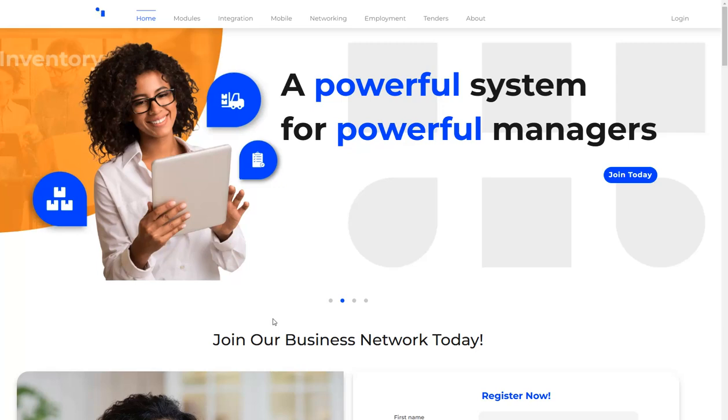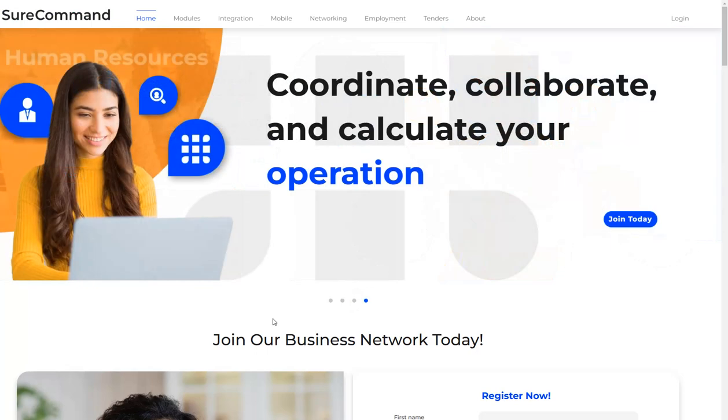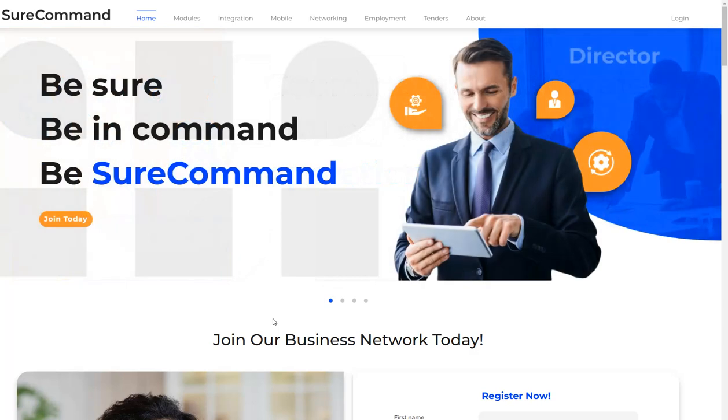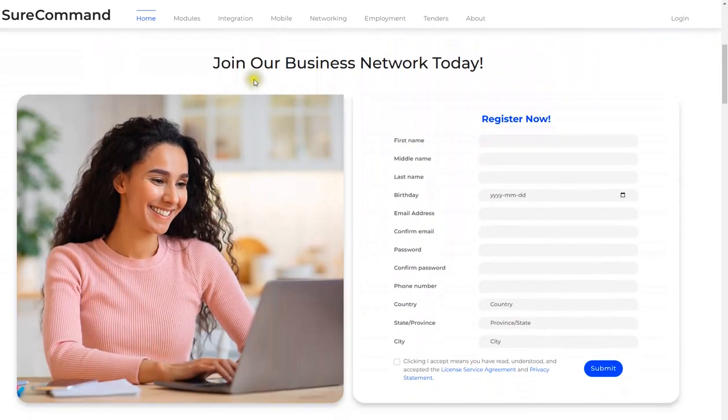Before you can log into the SureCommand account, you must have a SureCommand profile. To do that, you need to go to the SureCommand website, www.surecommand.com, and land on the home page where you can scroll down to the Join Our Business Network Today section to view the registration form.